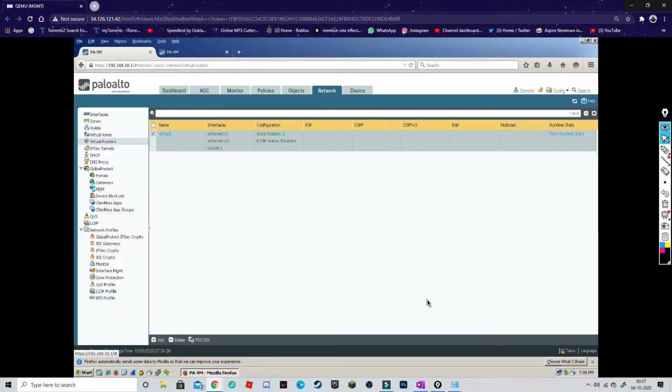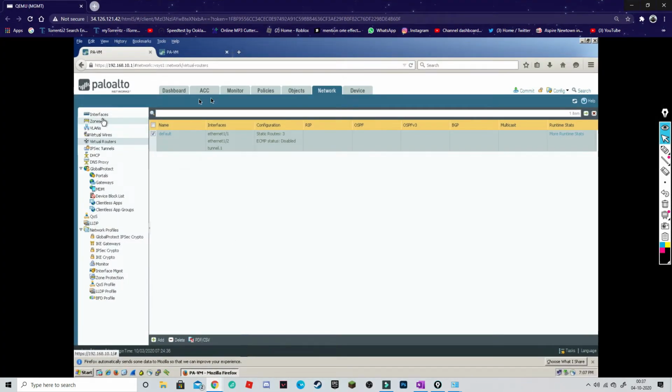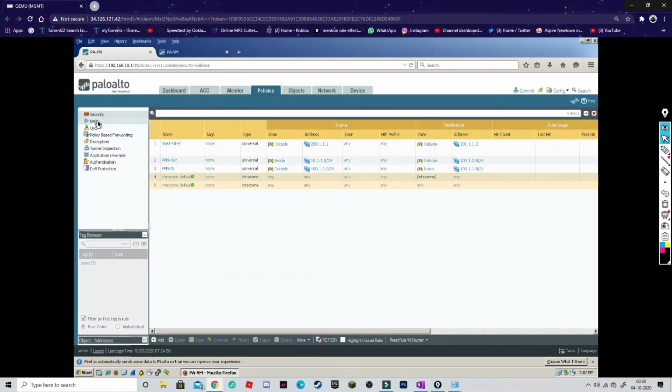Now we have to go and configure the NAT policy. Now the third thing is the NAT rules that we need to configure. So we'll just move on to the console of the device, and we'll go to Policy, and we'll go to NAT.